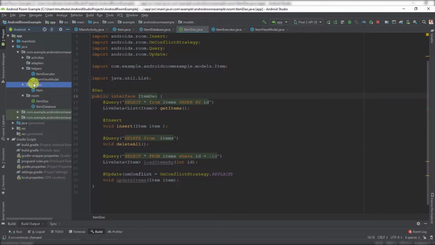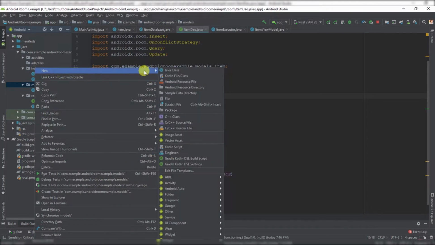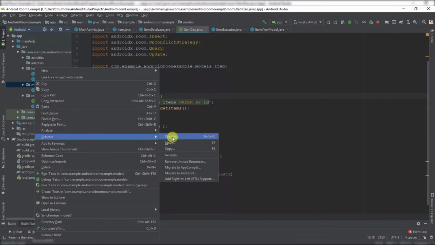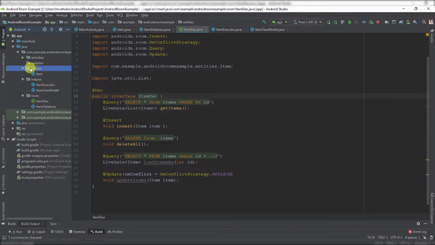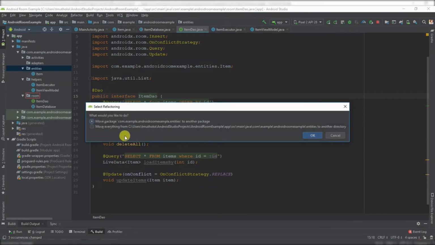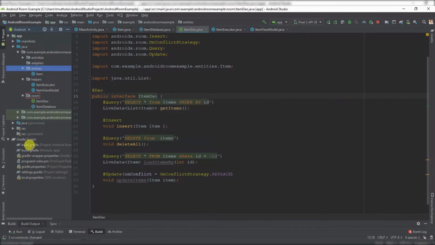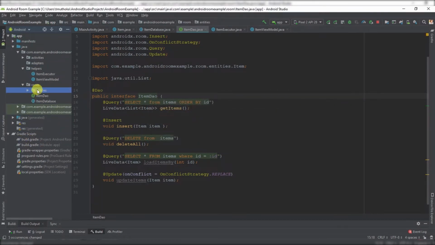So I'm going to do a refactor and call this entities. That really helps. And then we can include it inside, move package to another package. Refactor. So we're trying to move, so room. That makes a lot of sense. So item DAO, database. That's amazing.